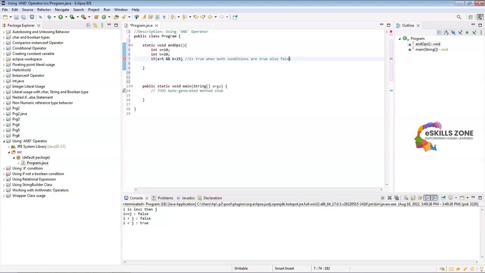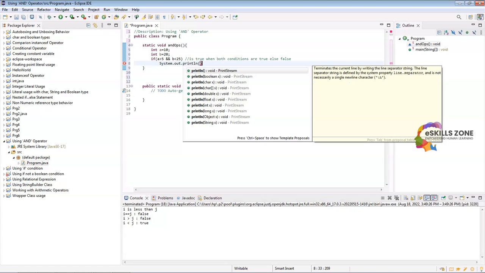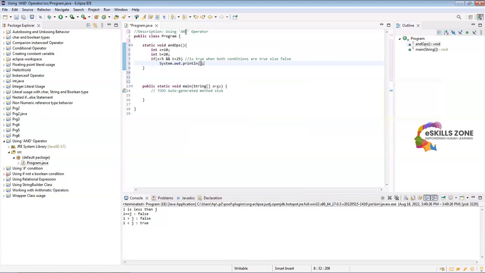So since we have a true statement over here, you can see a is greater than 5 in expression 1, and then b is less than 25 in expression 2, and both expressions are true by using an AND operator. So our if condition is a true condition, and now it will generate a true result. Now we'll use system.out.println, and we will type value of a comma b is greater than 5 and less than 25.